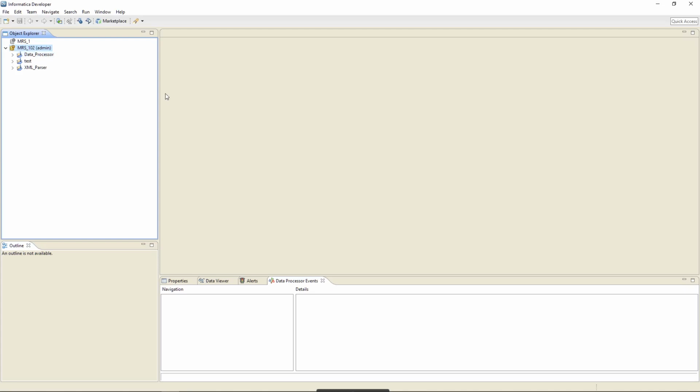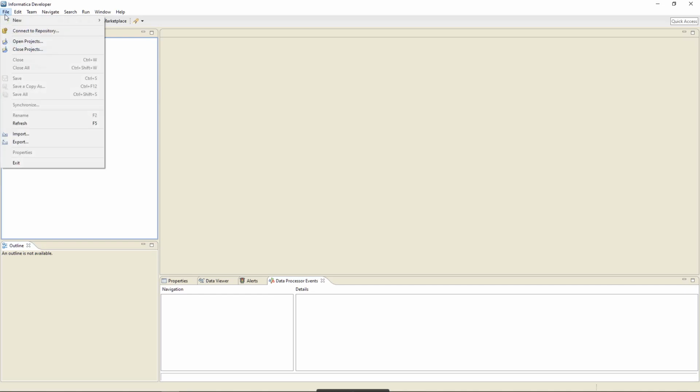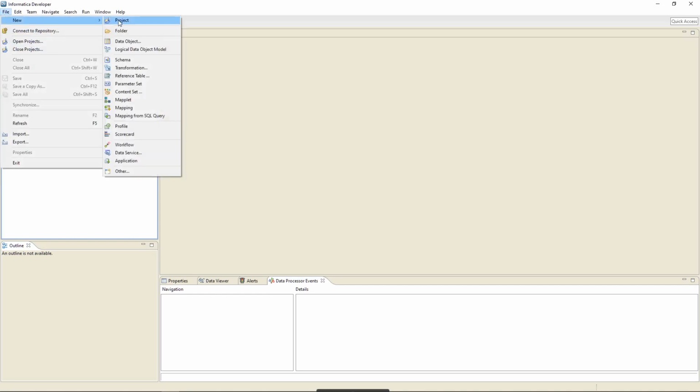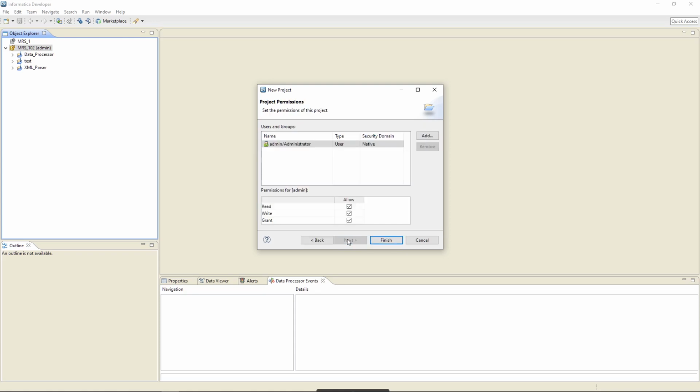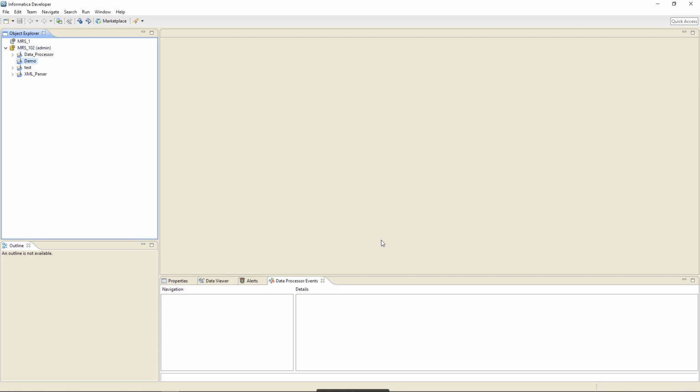So this is the developer client where the model repository service is already configured. I'm connected to the repository. The first and foremost thing will be to create a project. To create a project, we'll go to File, New, and Create a Project. I'll give a name as demo. Click on Next. You can set the permission for the particular project. Click on Finish to create the project.